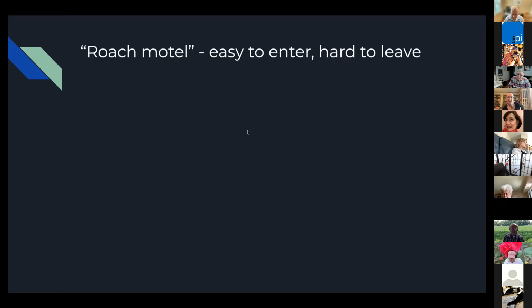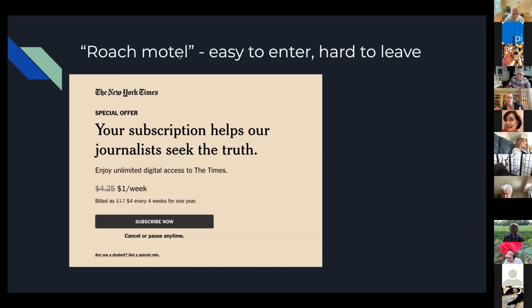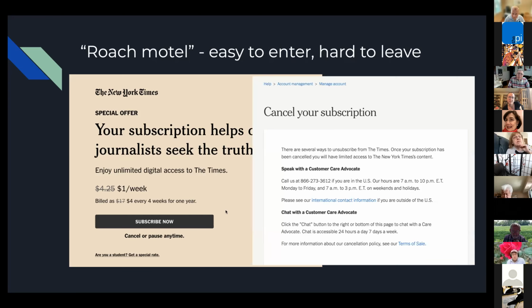If you have ever been on the New York Times website or many other news websites, you might have seen an offer like this: special offer, subscribe for this really low price. Subscribe now, cancel or pause anytime, it tells you. Okay, so let's say you subscribe and you do want to cancel, and you navigate to the part of the site that tells you how to cancel your subscription.